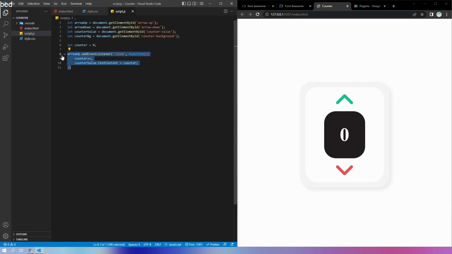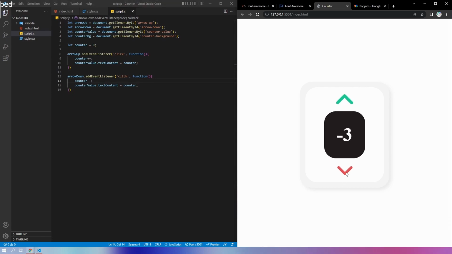Let's do the same to our angle down arrow. So just change this to down, and we want the same to happen. Let's see if anything works. Okay, it works now, but it was supposed to be negative, so we forgot to change this to subtract 1. So let's go ahead and do that. It adds 1, subtracts 1.